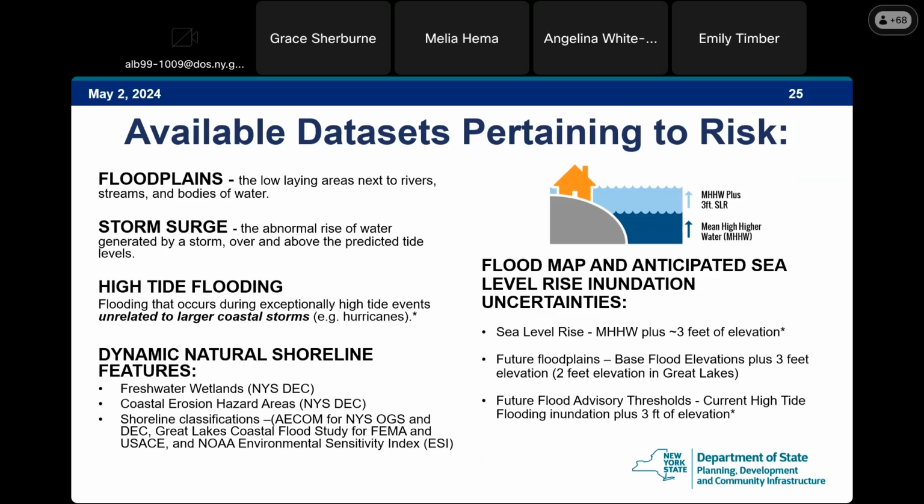So when we're looking at risk areas, generally we like to look at floodplains, the low-lying areas next to rivers, streams, bodies of water, and we tend to look at those by the FEMA definition. So we look at the 100-year floodplain as the area that would be inundated by a 100-year flood, or better thought of as an area that has a 1% or greater chance of experiencing a flood in any given year. Storm surge is the change in the water level due to the presence of the storm.